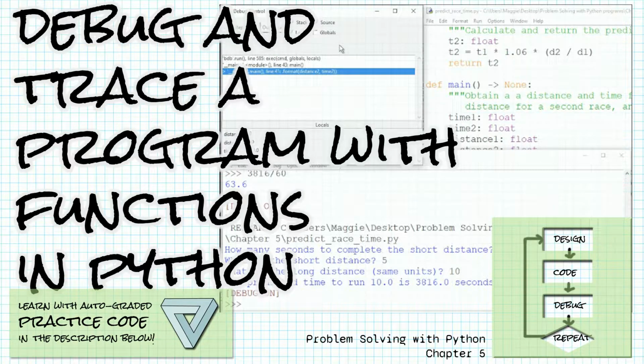Hi, this is Maggie. In this video we're going to look at how to desk check and debug a program with functions. This video assumes that you already know how to desk check and how to use the IDLE debugger. If those tools are unfamiliar to you, you should review the sections of the textbook that go through them, or review prior desk checking and debugging videos. And of course, this video also assumes that you're familiar with functions, including parameter passing, returning values, and variable scope.